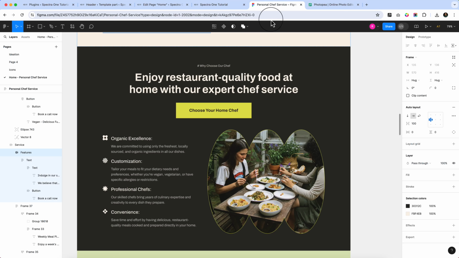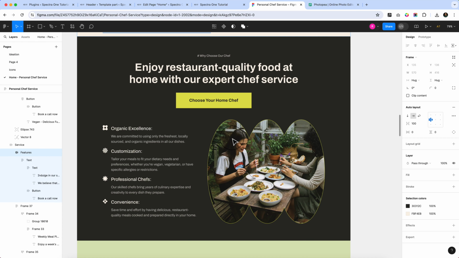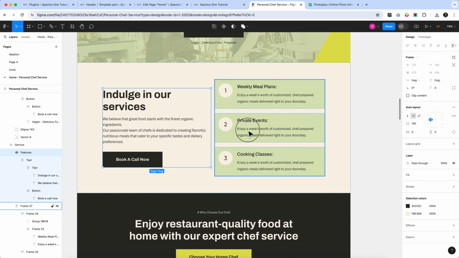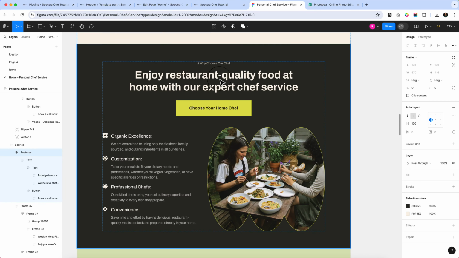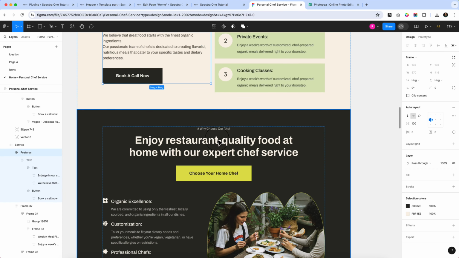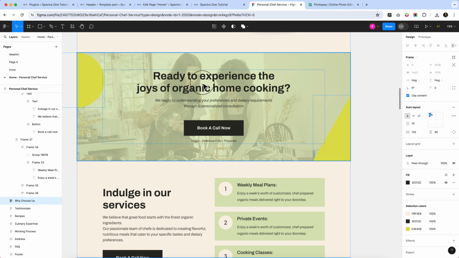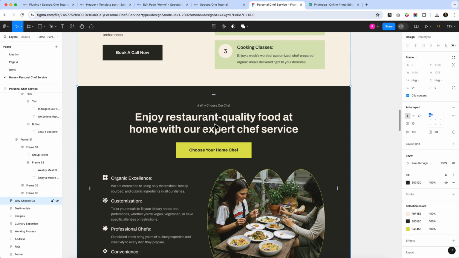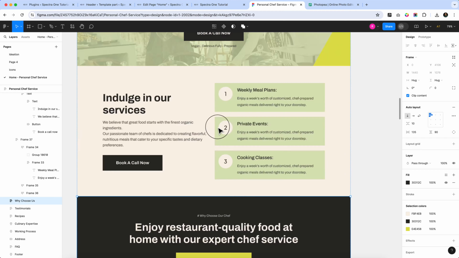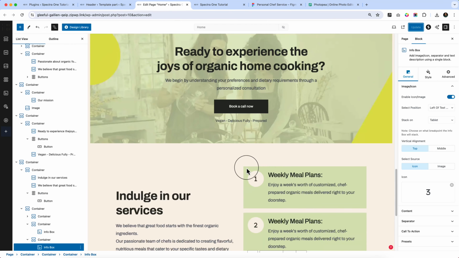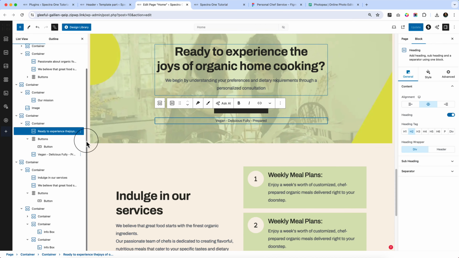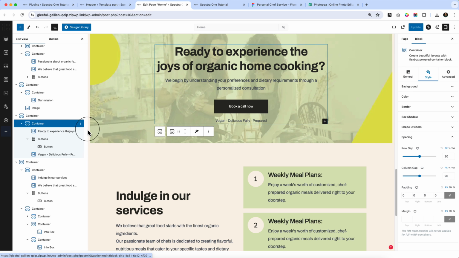Let's start creating our service section. Okay, not service section, it's why choose our shape. Well, I think I have a similar heading and the button above here, and I'll copy and paste just like this. Okay, work. It's a good practice to work smarter, not harder.